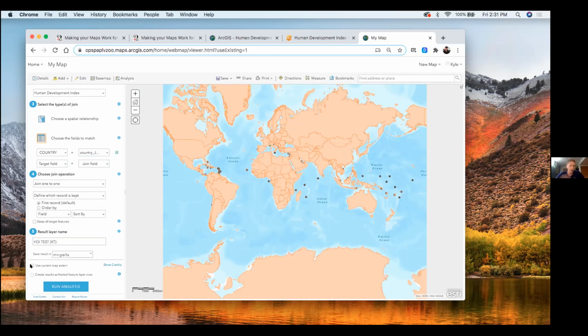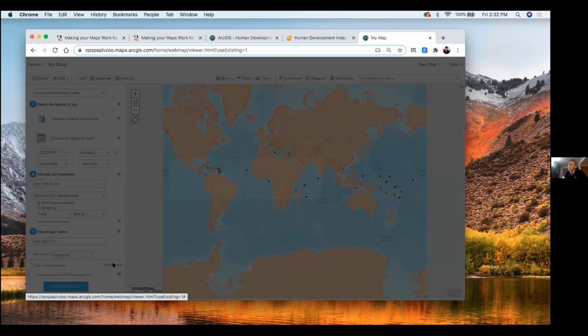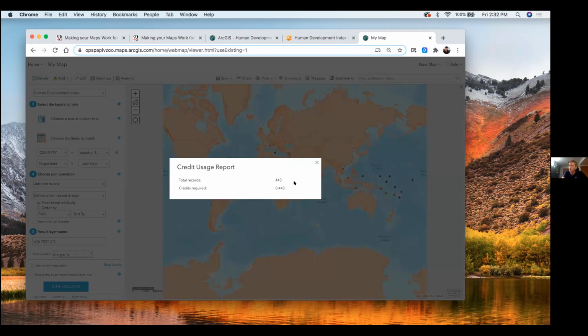Just out of habit, whenever I do any activity like this with my students, I always have them show credits, and it'll run through itself and say, all right, this is how many credits this join will actually take up. And this one, I think they're joining 443 features, so it's going to take up 0.443 credits. So this is a good way as a teacher, as you're guiding students along with this.